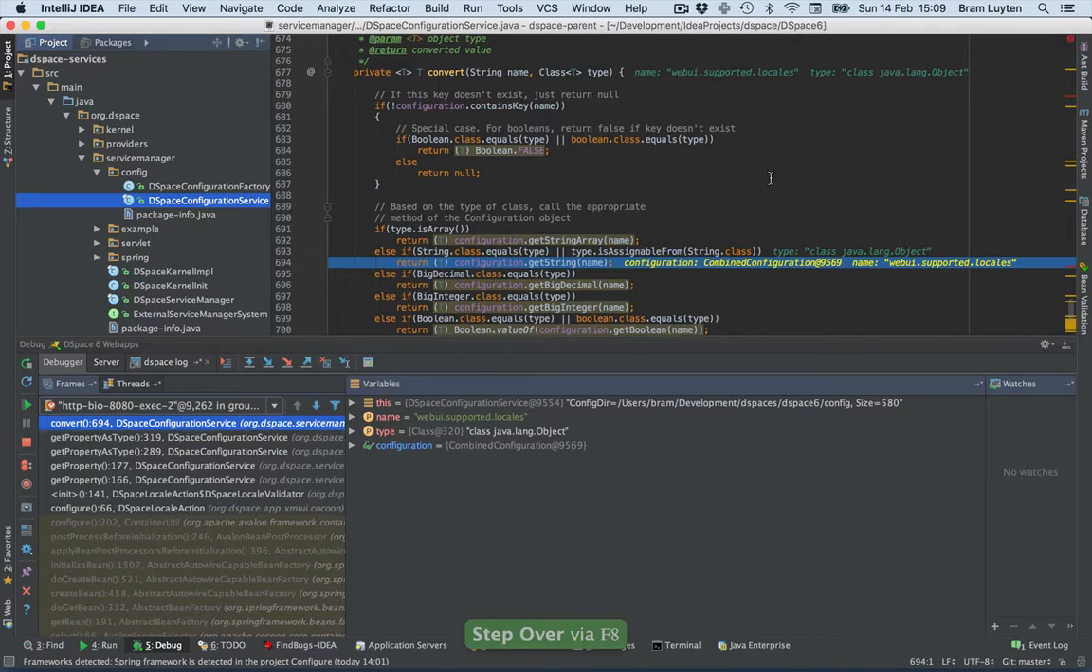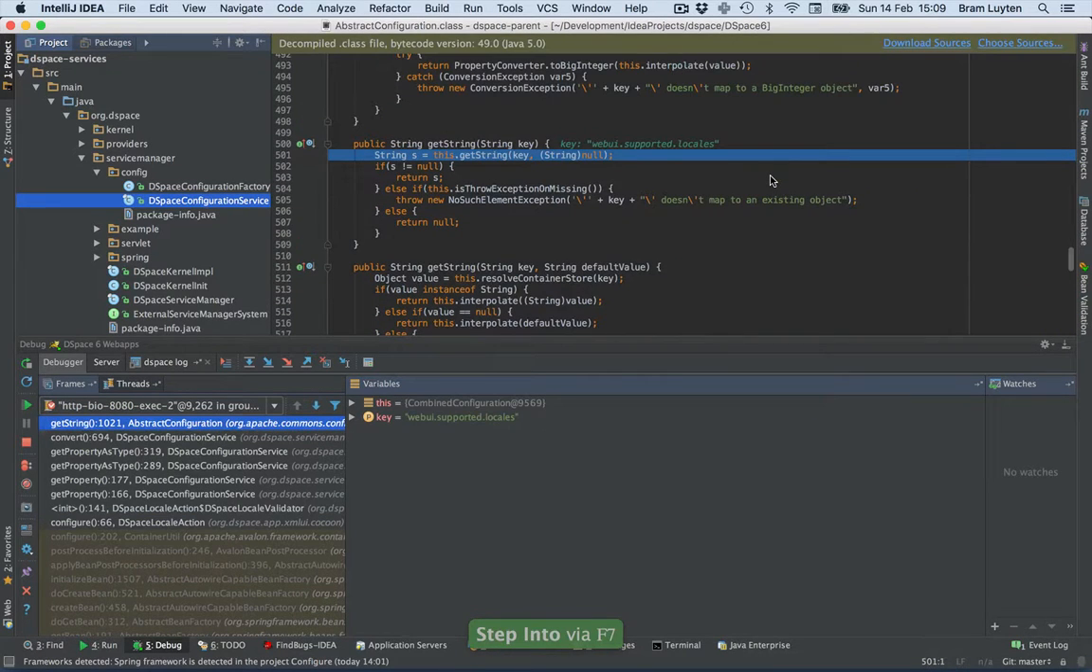So I'm stepping in here and get me a string for a certain key. The key is webui.support.locales. Again, I will step into this getString method. And it's great, so even though the code is not part of the DSpace project, IntelliJ still gives me a view on decompiled code. So even from these dependencies, I can still debug, or I can still go in there to see what's going on.